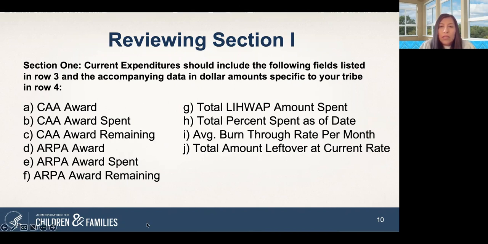CAA award, CAA award spent, CAA award remaining, ARPA award spent, ARPA award remaining, total LIHWAP amount spent, total percent spent as of the identified date, average burn-through rate per month, total amount left over at current rate. Be sure to review the data pre-populated by your program specialist concerning your remaining funds. Forecasted expenditures will account for the unexpended portion of your CAA and ARPA funding only. Now, let's move on to Section 2.